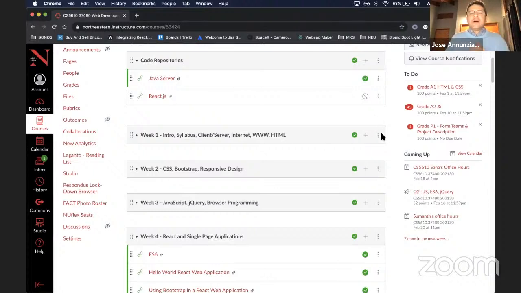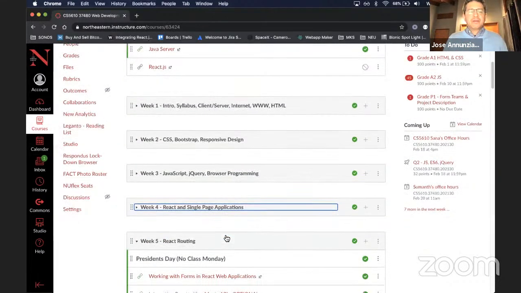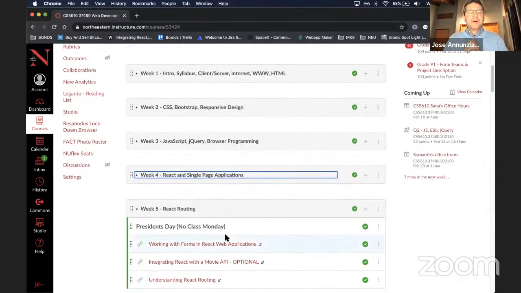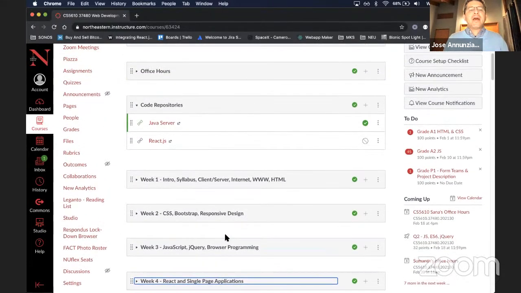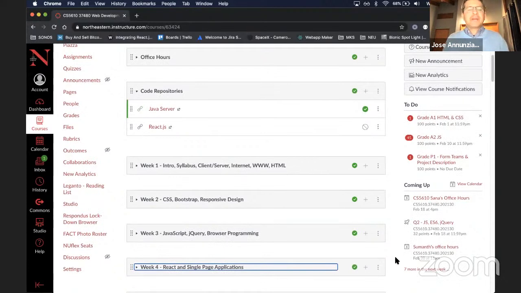All right, excellent. Welcome, everyone. We are entering our 5th week, and so we're going to be covering React routing. Let's just briefly review real quick where we have been and where we are right now.